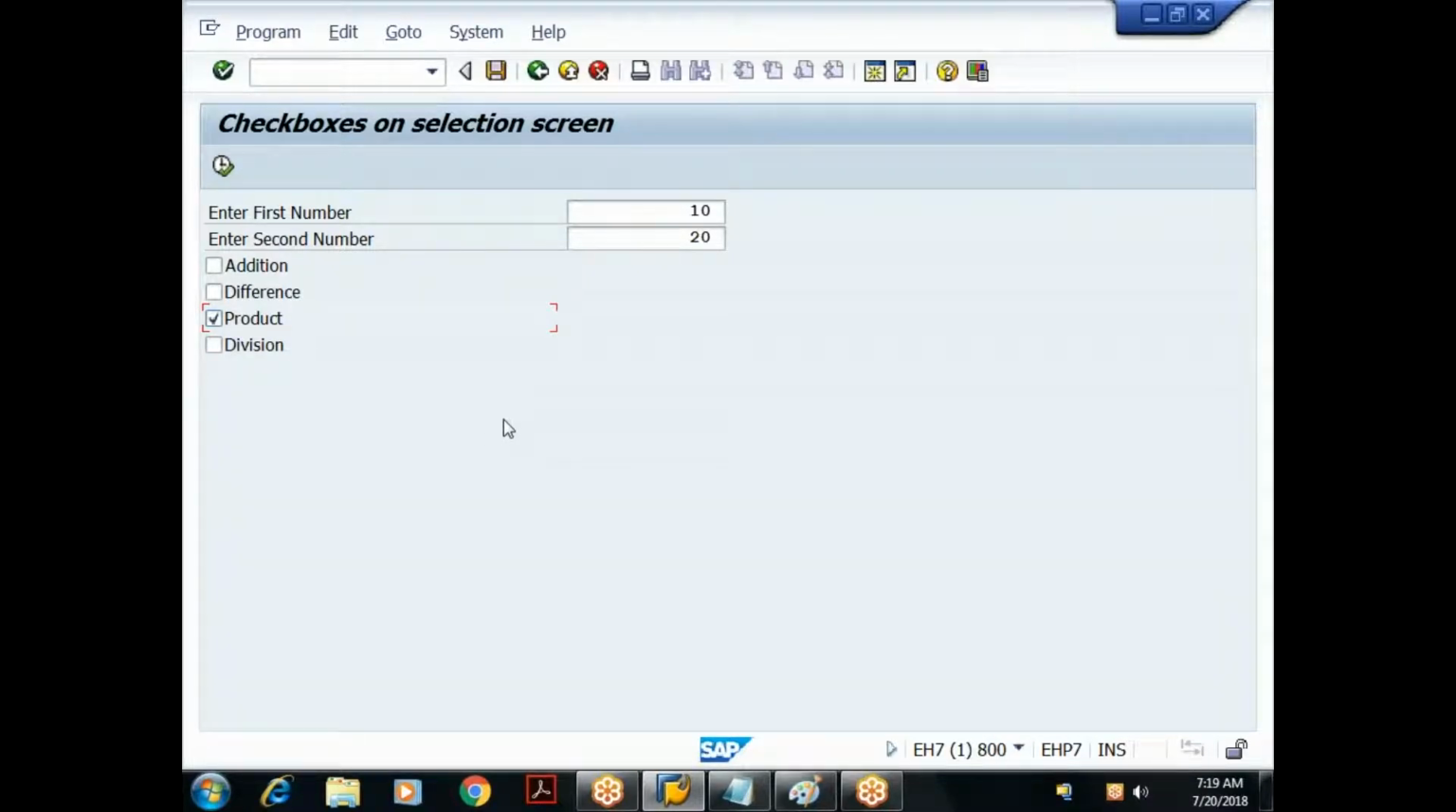List processing output screen. Am I clear? The moment I deselect, I have to give a message saying that so and so checkbox is deselected. The moment I select, I should display the result. Difference is what? So and so. So we are doing the actions on checkboxes. If you assume this as a radio button, what is the event triggered yesterday we have seen at selection screen? On radio button group. In case of checkboxes, whenever we select or deselect a checkbox, SAP triggers an event called as what?